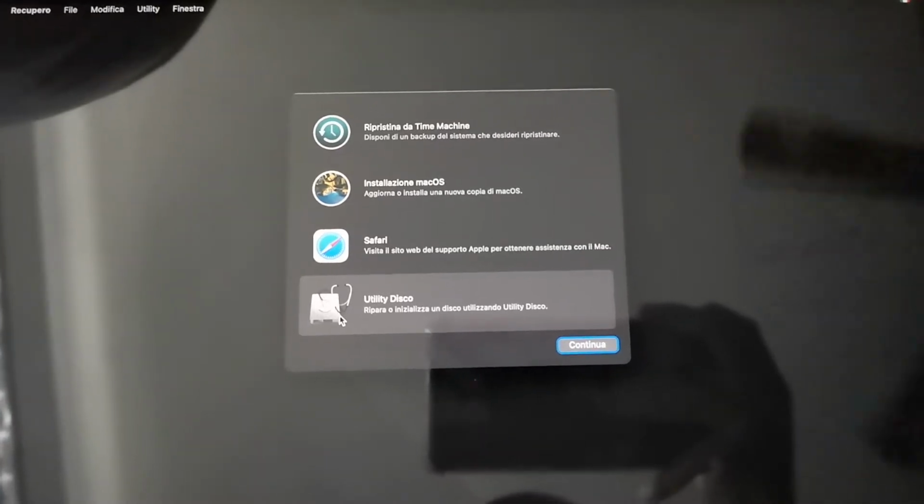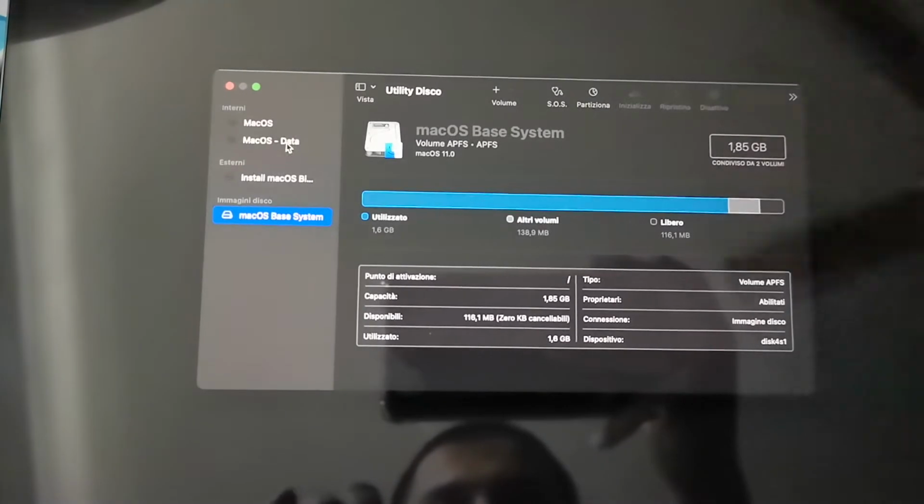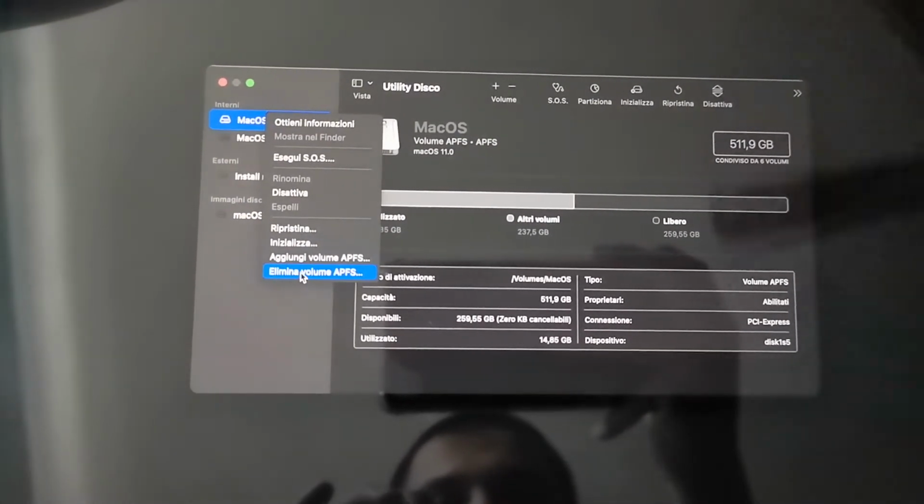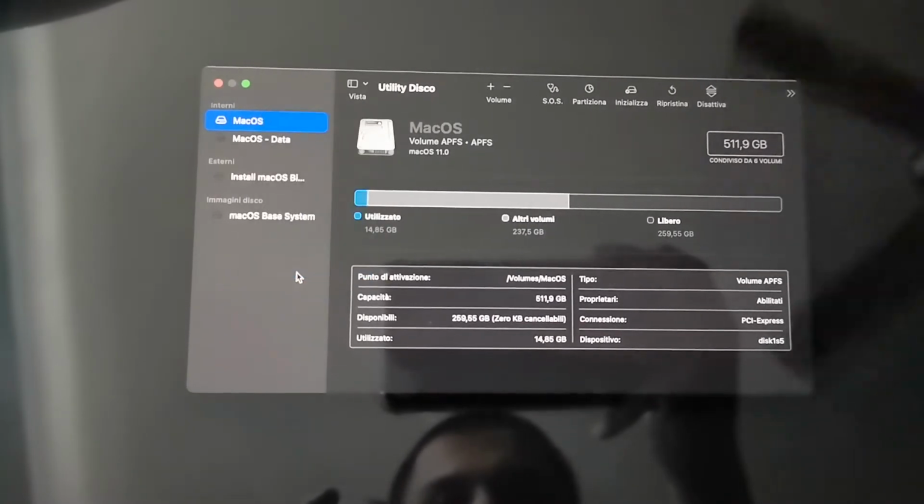So first thing you want to do after first boot is go into Disk Utility, and here you want to select your SSD. Mine says macOS because I had macOS before. Right click it and delete all volumes on it. I'm not sure why mine is in Italian, but it is. Yeah, delete everything rather than just one volume.